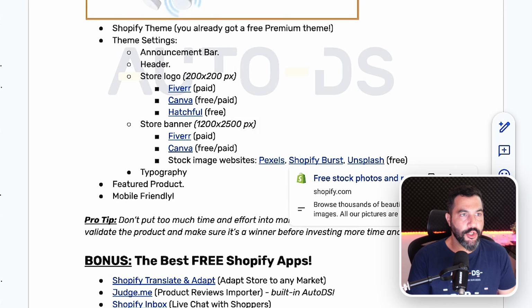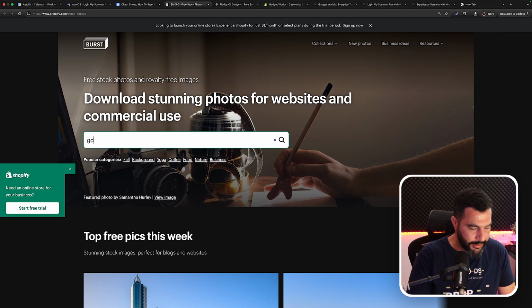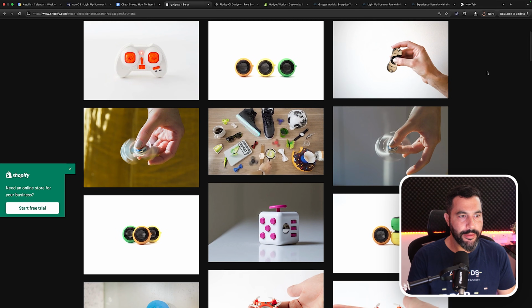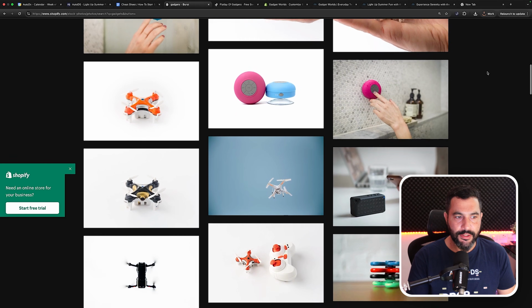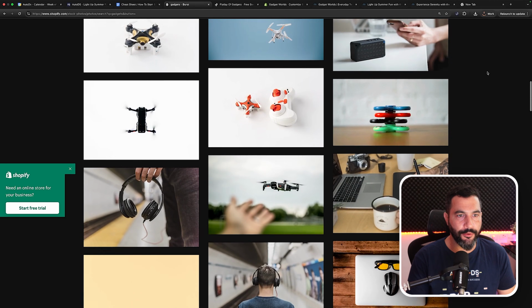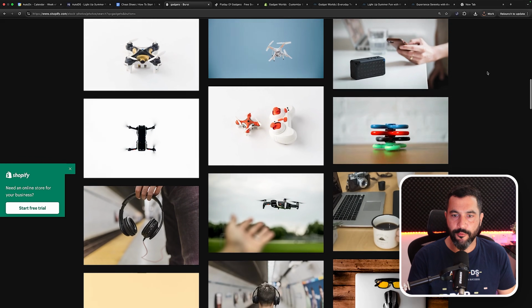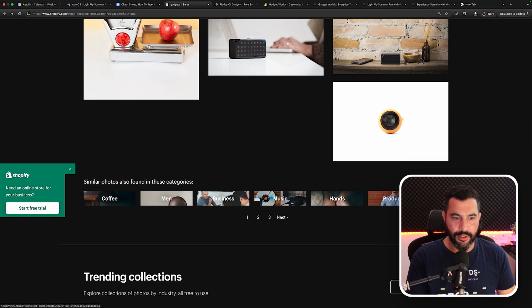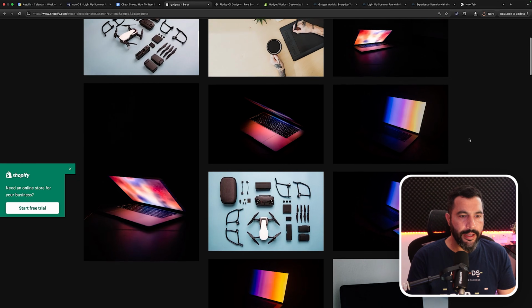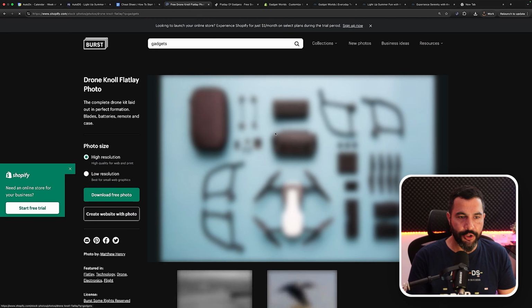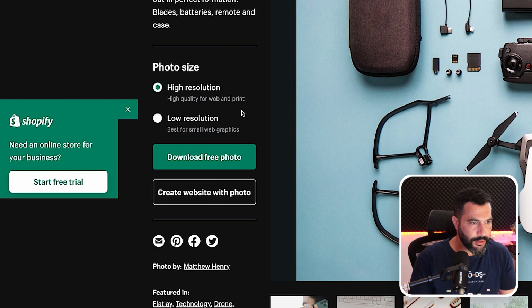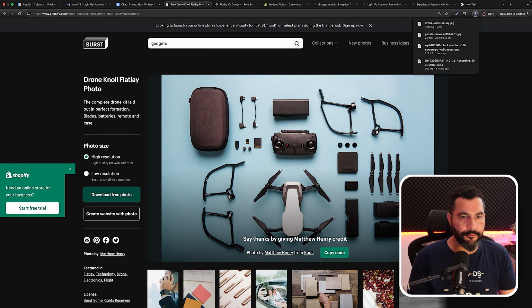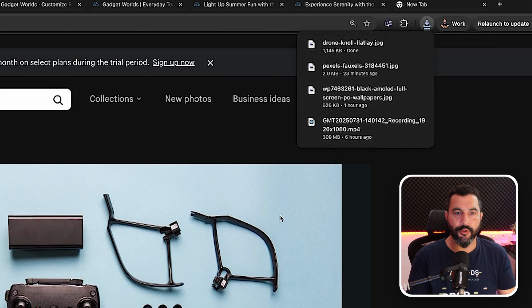Let's also try Shopify Burst and see what they can get us with gadgets. And they've also got animated wallpapers, as you can see here. These images are a bit more clean, which is pretty nice. I might actually go for one of these. Let's see what other options we have. Okay, I'm going to try this image, but I'm not sure that I'm going to keep it. So first of all, I'm going to start with this one. So I'm going to click on download free photo, and it was downloaded onto my computer.